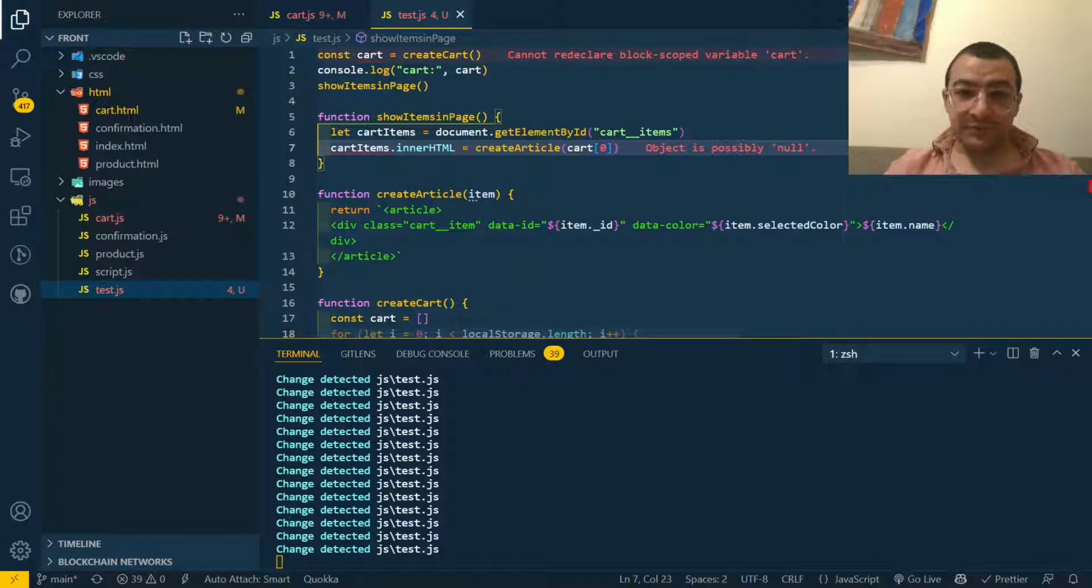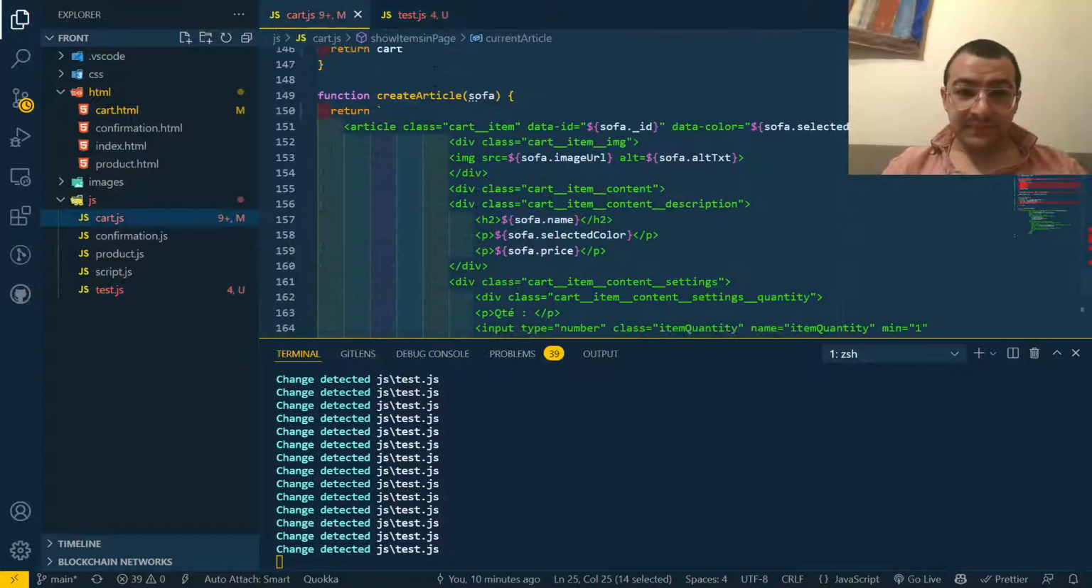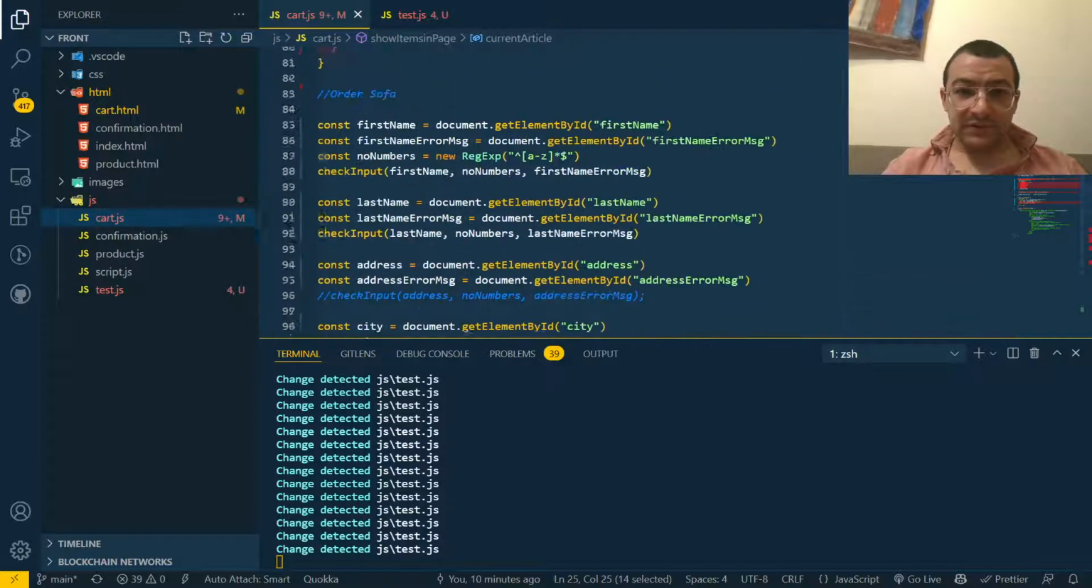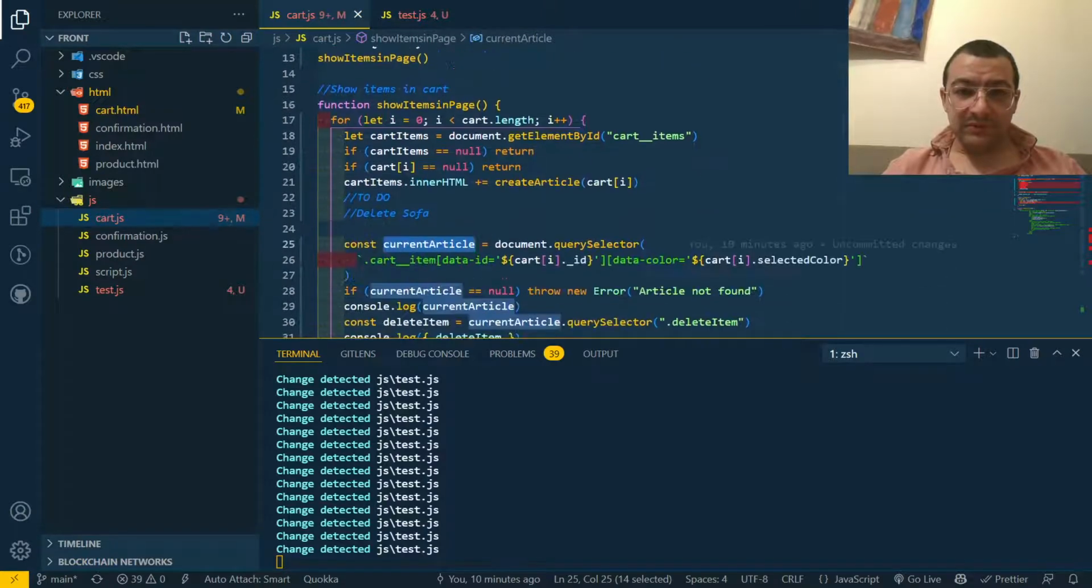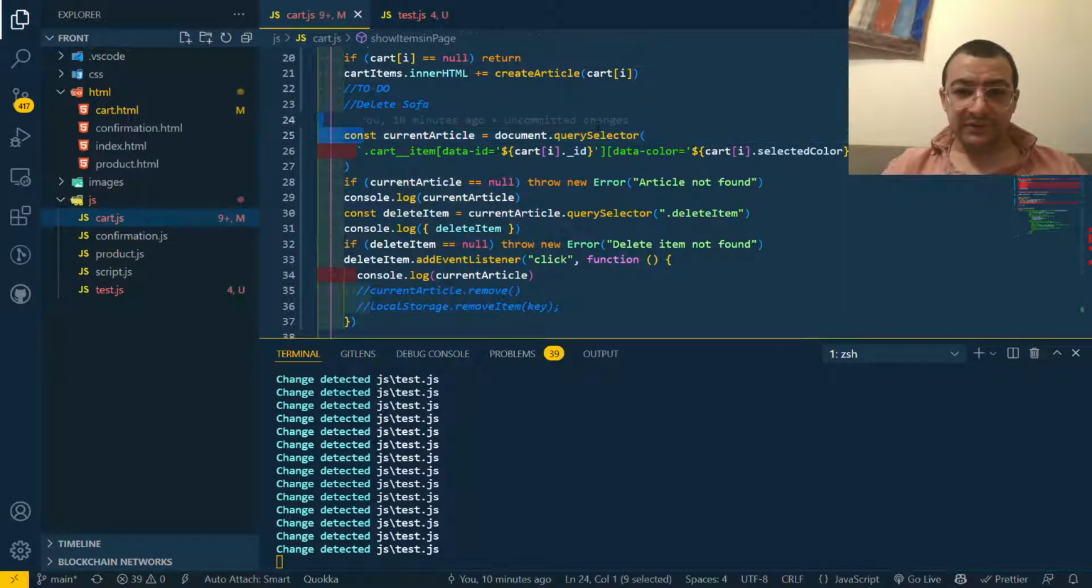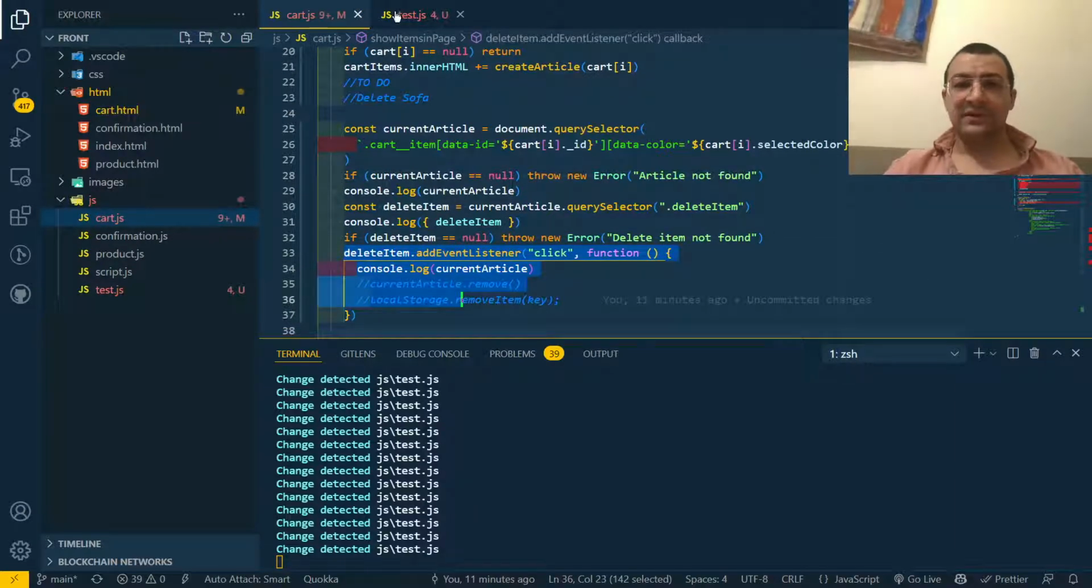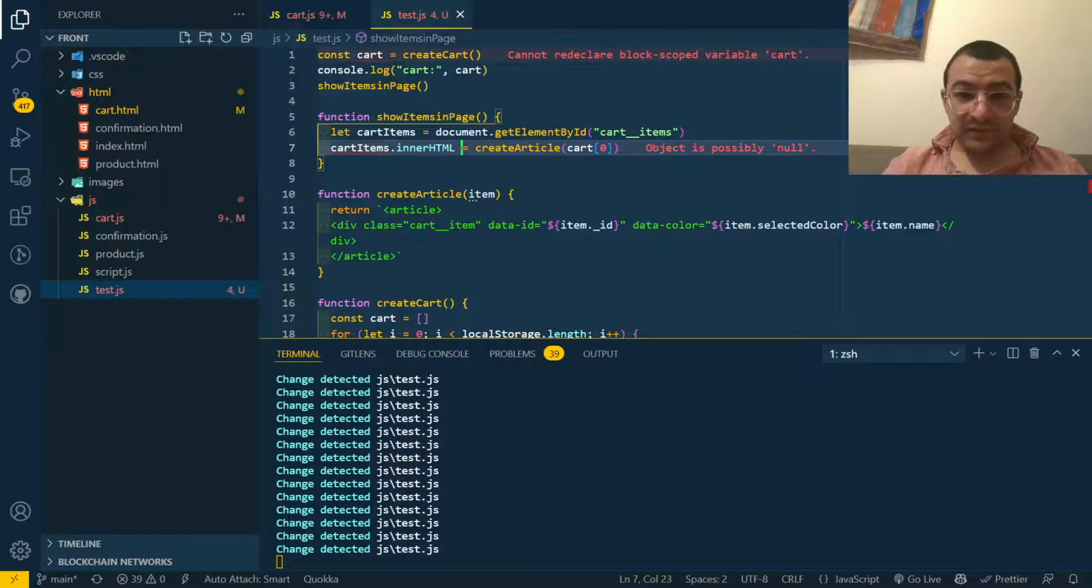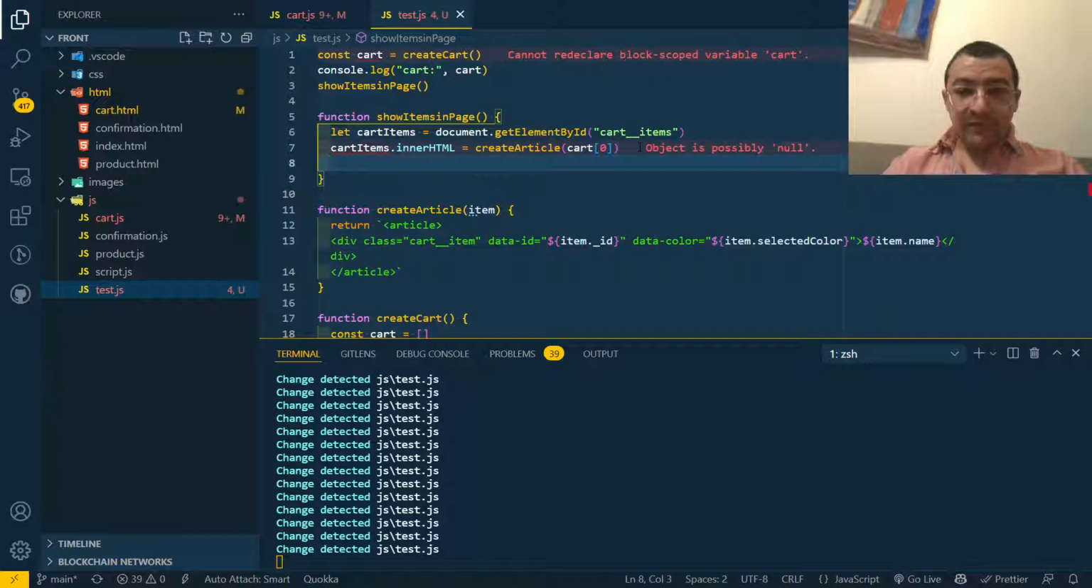Then she decided to retrieve the article. What did she do? So she created an article, and then let's forget this delete button. We don't need it so far. And then she created an event listener on our item. Okay, let's do that. Create article. Okay, so she went to retrieve the thing that she just created.